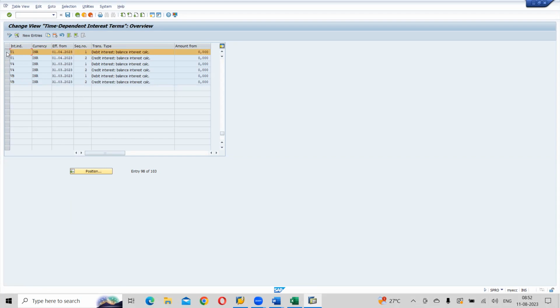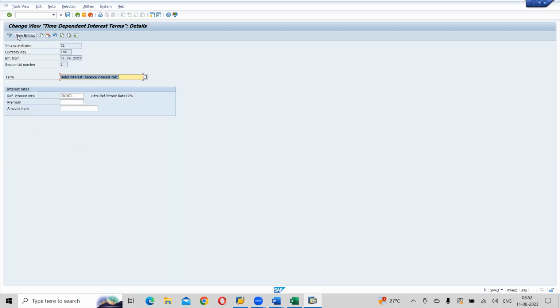Okay. So we need to create two time dependent terms. For debit interest, and next one is credit interest. First, we will create debit interest. So write down this. Whatever we created just now, the reference rate, that we need to assign here. Write down U1, currency key INR, effective from 1/4/2023, sequential number 1, debit interest rate.